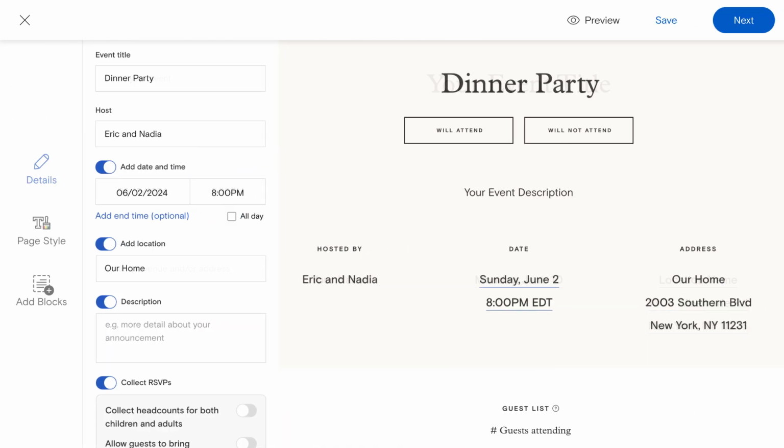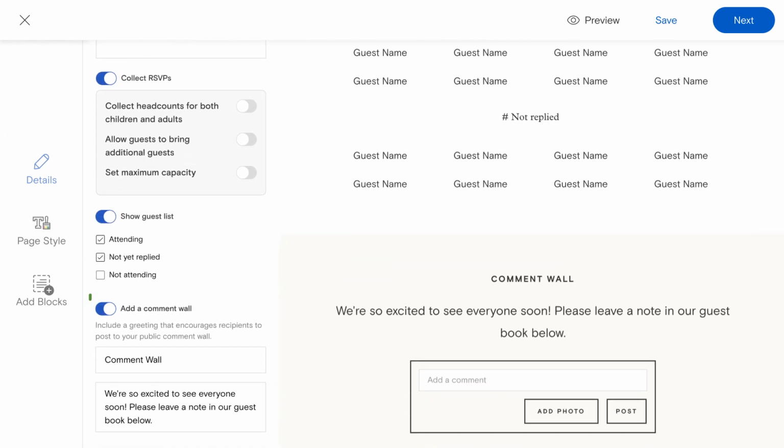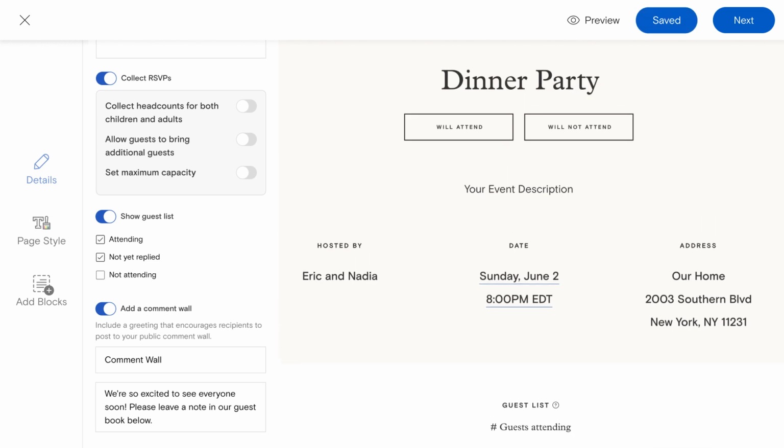You can also add helpful planning elements like blocks, a comment wall, and guest questions. Once you're happy with your design, it's time to save and start adding guests.